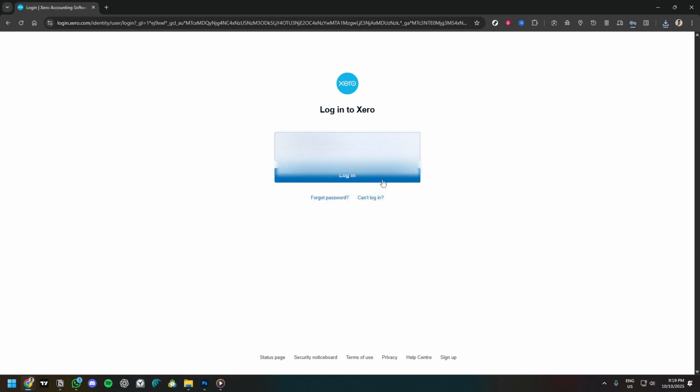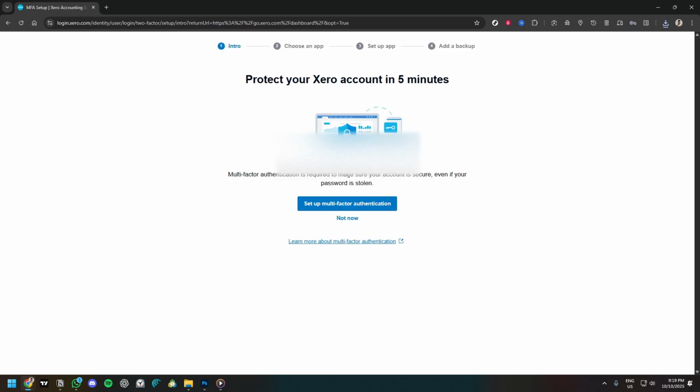But not so fast. There's an additional layer of security called multi-factor authentication, or MFA for short. Xero offers this to enhance the security of your account. However, for today, we're going to skip this step, but I highly recommend setting it up later. MFA gives you that added peace of mind, knowing your financial data is protected.